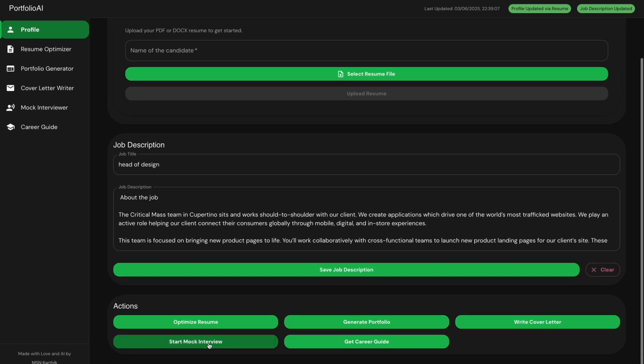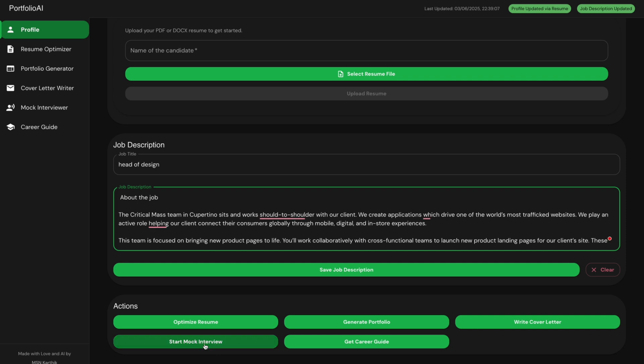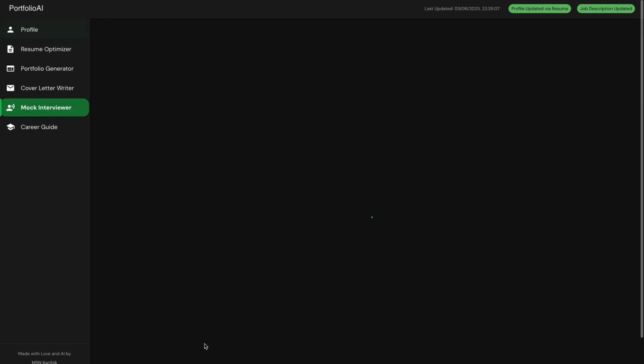Then here is where things get interesting. Now that I have the updated resume, portfolio that I can host, and cover letter to apply, and I know what the skill gaps are, I can also generate a mock interview. Since the job description is for head of design, it'll now interview me for that role with a bunch of questions. Let's see how that goes.